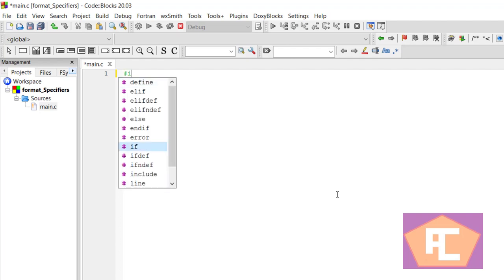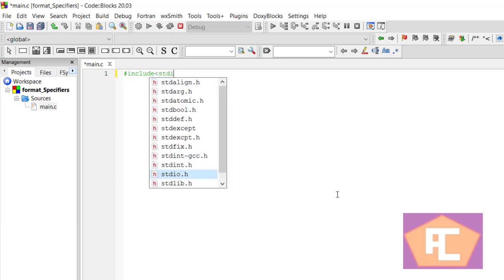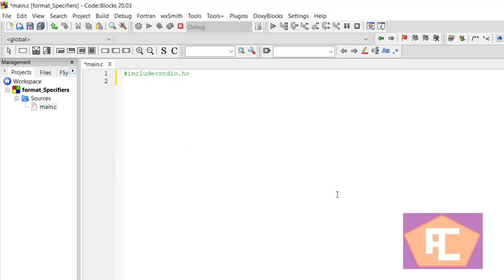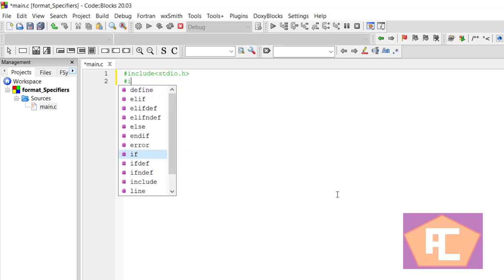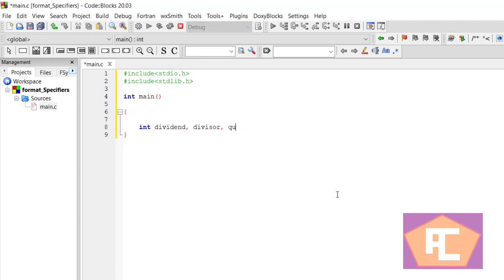Foremost, we start off by writing the header file, include stdio.h, and then the next header, include stdlib.h, and after that the container int main and the blocks. So we are going to have a dividend, then the divisor, then the quotient, the remainder.